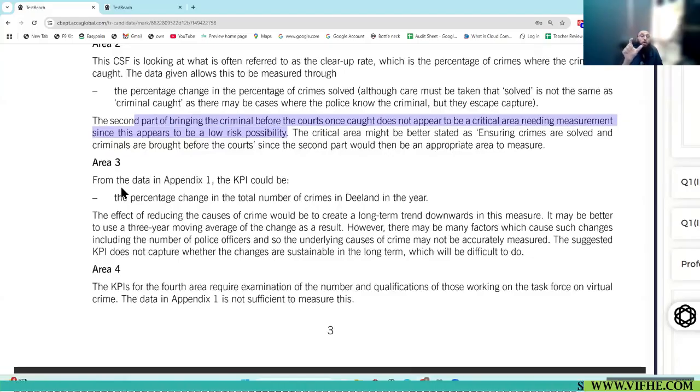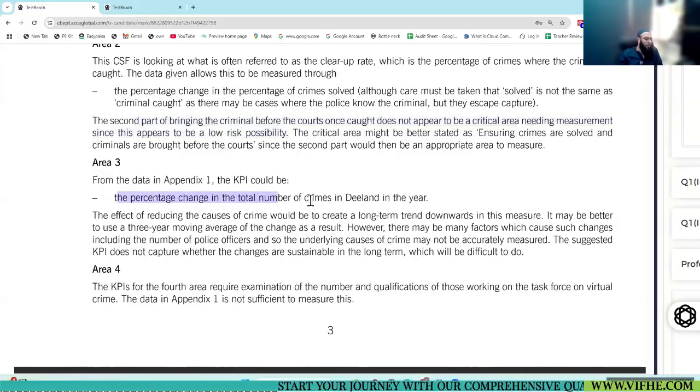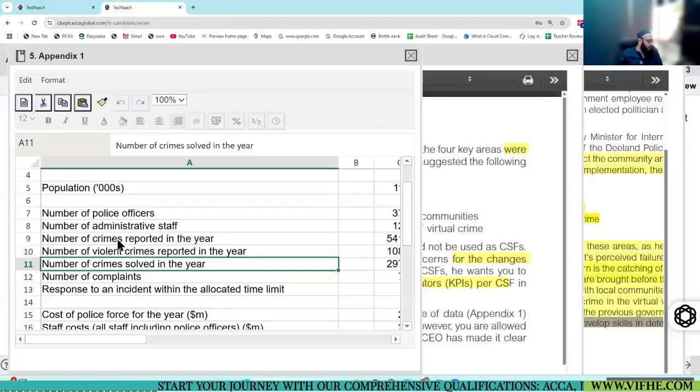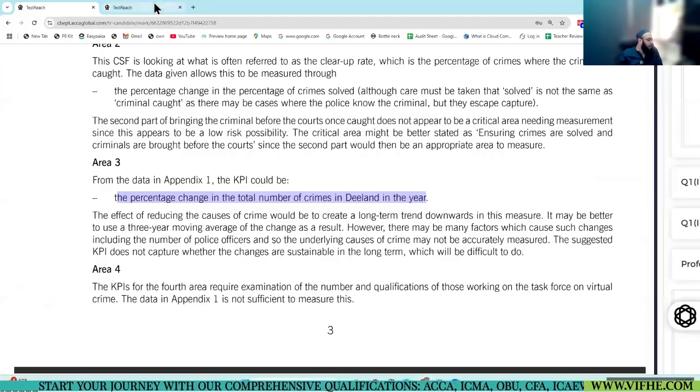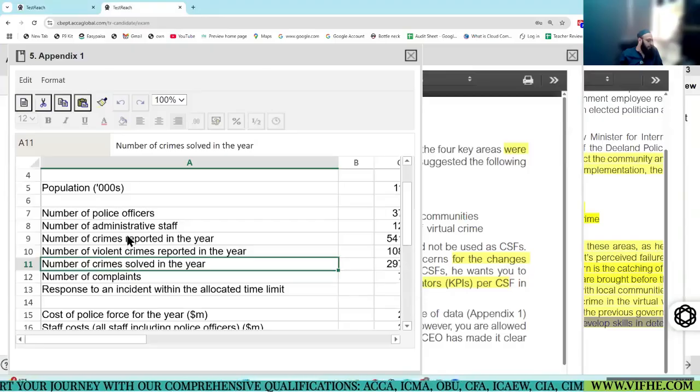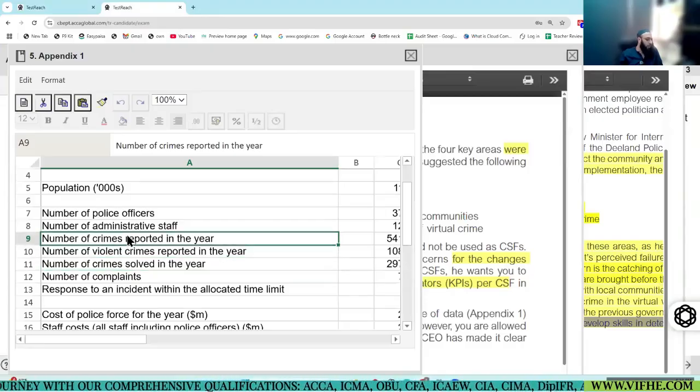Causes of root causes. Root causes involving the community. So the measure that you have suggested is percentage change in total number of crimes in D-line during the year. Percentage change, can we work it out? Yes. Percentage change in the number of crimes during the year. Yes, you have crimes reported, so you can work out the percentage change. Okay.